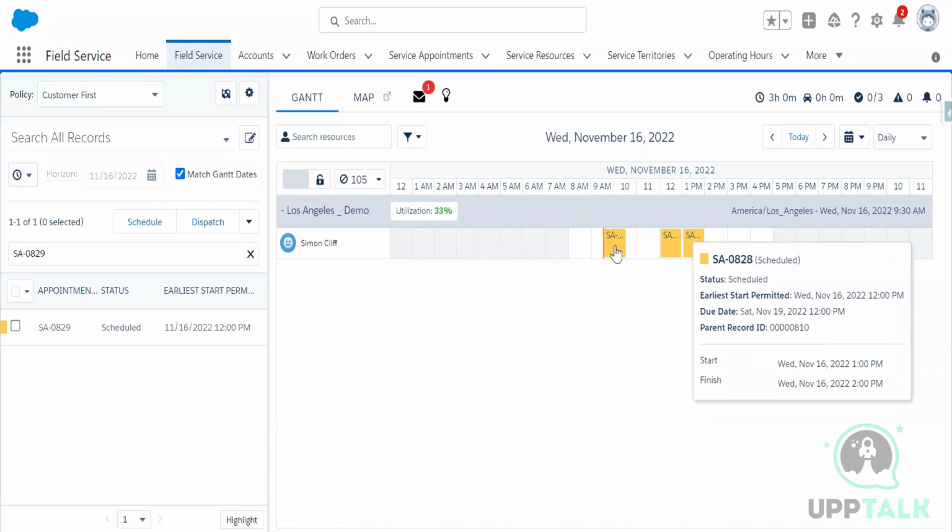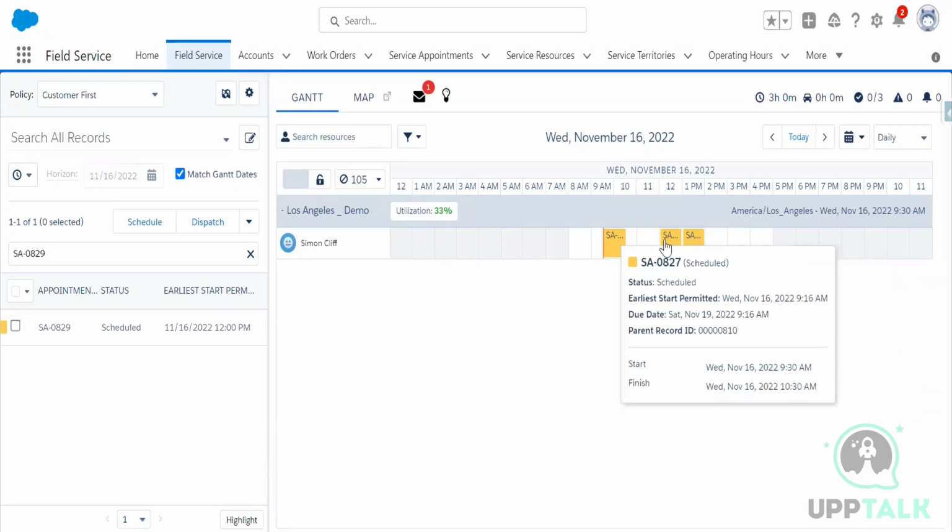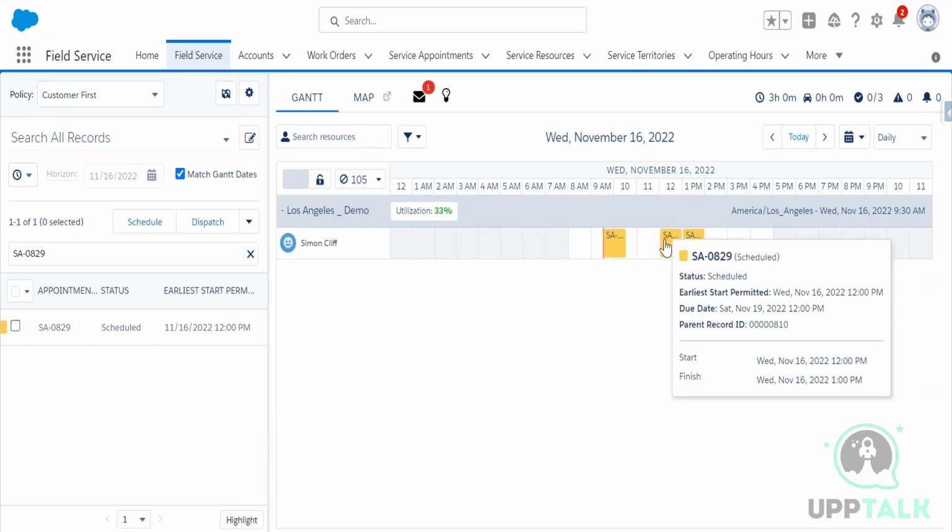If I click on the resource schedule optimization, 0829 was previously having the rule violations. So what has the field service optimizer done? The field service optimizer has actually taken care of those rule violations for that service appointment, and fixed the gap for these 2 service appointments. So he can prioritize his job, because based on his business priorities, he can start his job.